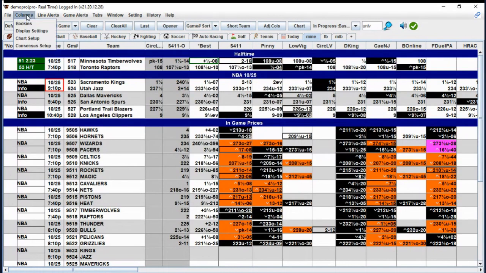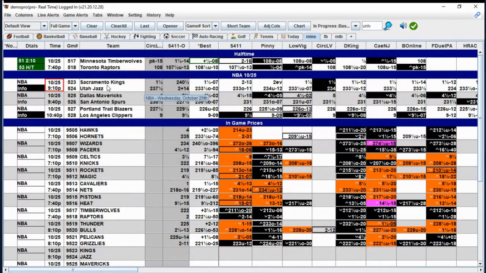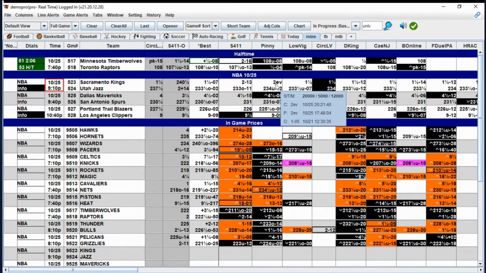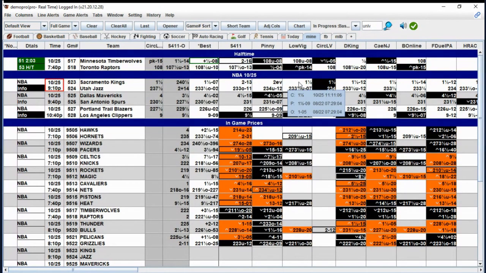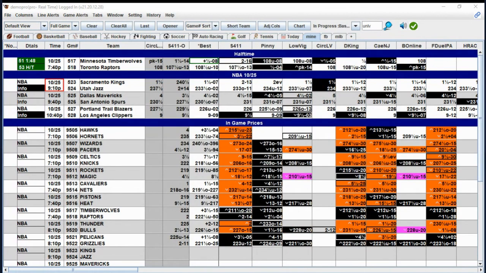Let's go back to display settings. Okay, so we already talked about comms automatically fit data. Show current, previous, open on mouse over. Okay, what does that mean? So when I'm looking at this game right now, 523, I'm pointing, let's just say, at this line, let's just say low vig. Low vig is showing me that the current line is 1.5, previous line is 1.5 minus 09, opener is 1 minus 05. If I do an open game line history, shoot, you don't see that either, do you?